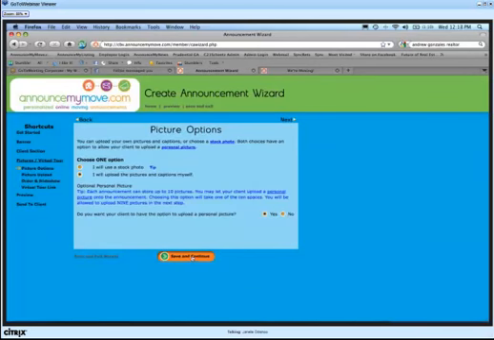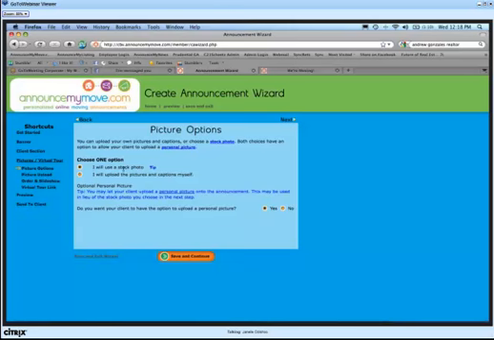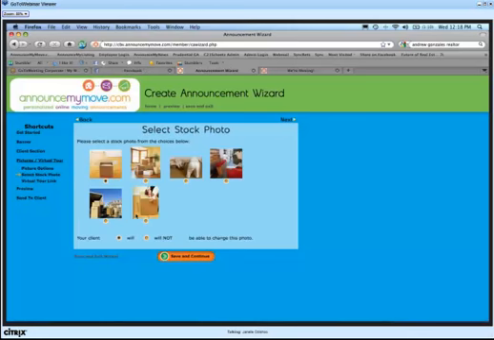Now the picture section. Let's say you have a seller or a buyer who's moving out of the area, okay? You can choose to use one of our stock photos and then allow them to upload a personal picture. If you use one of our stock photos, you just pick from a variety of different ones that we have here, and then you can allow your client to change the photo if they don't like it, okay?